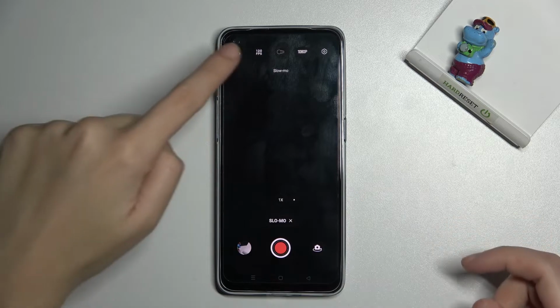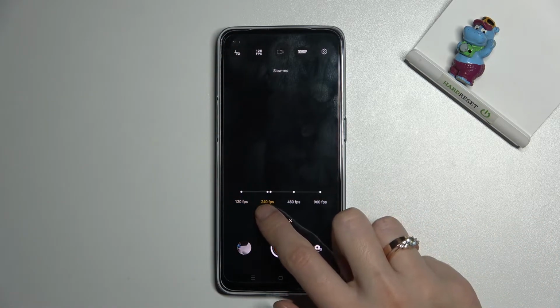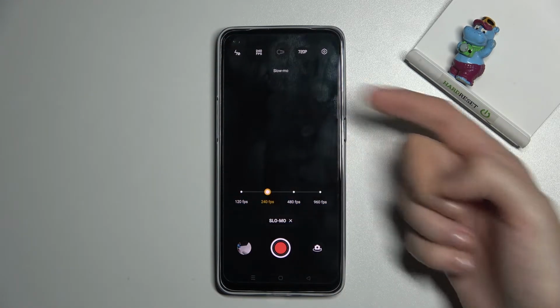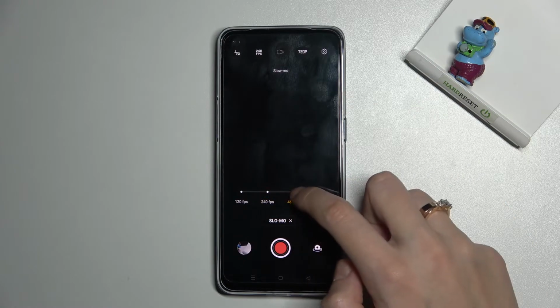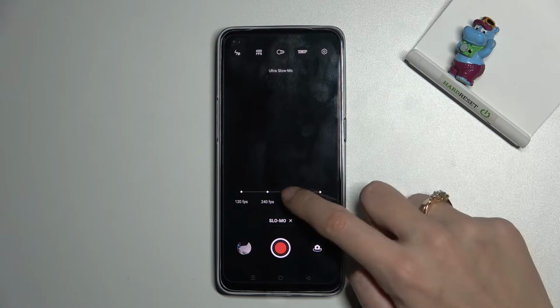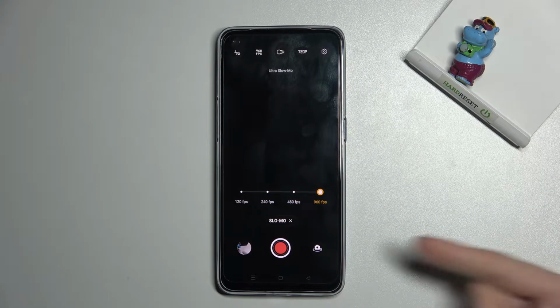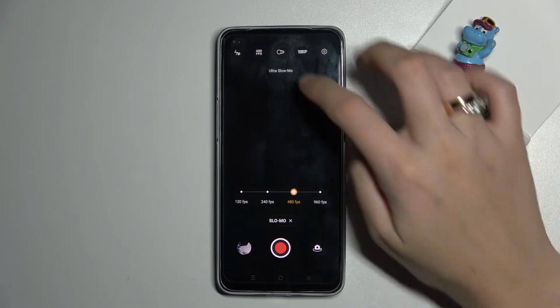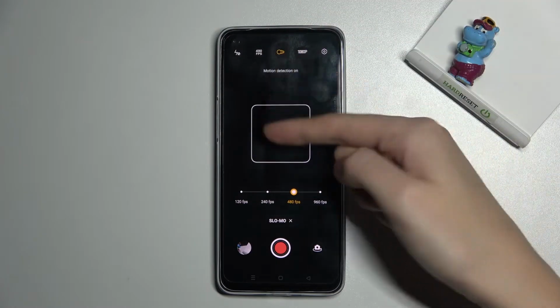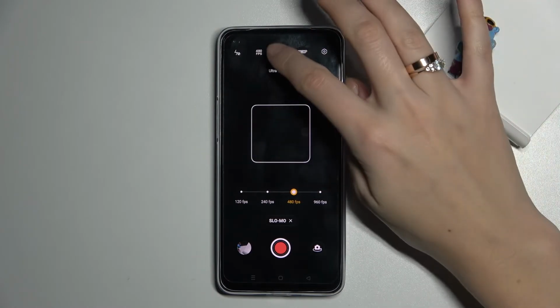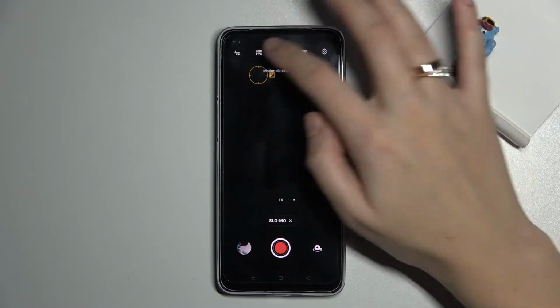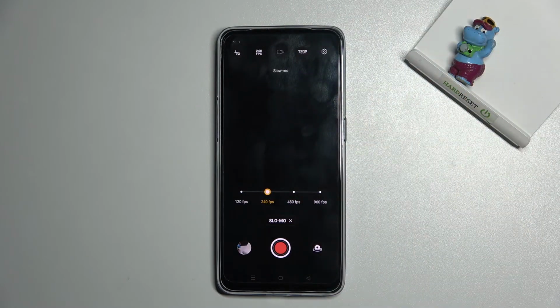We can pick between 120 fps to 240 fps. This is standard slow motion. And when we move to 480 or 960, we get access to ultra slow motion. With these two speeds, we can also tap the center button to turn motion detection on or off. Now let me stay, for example, on 240.